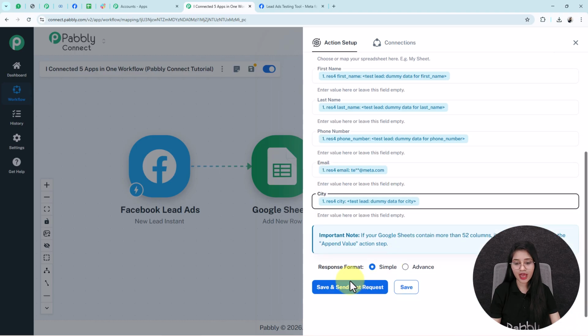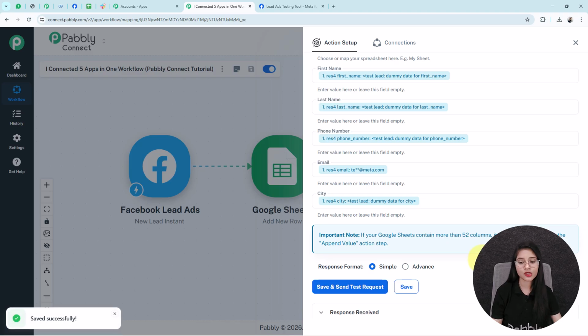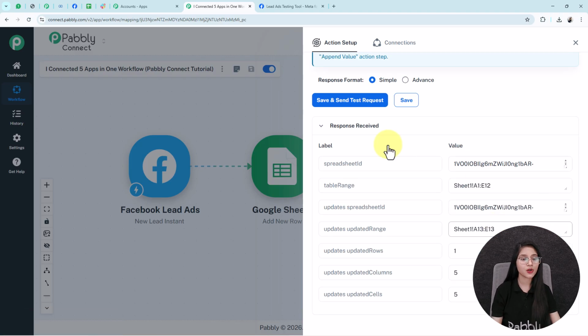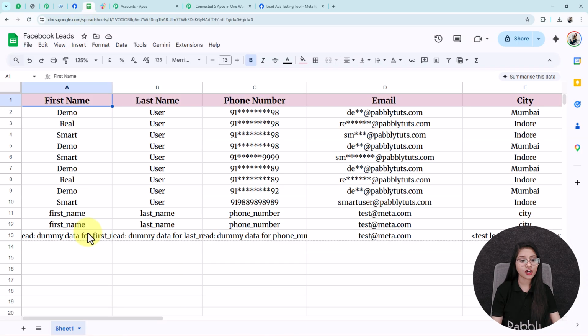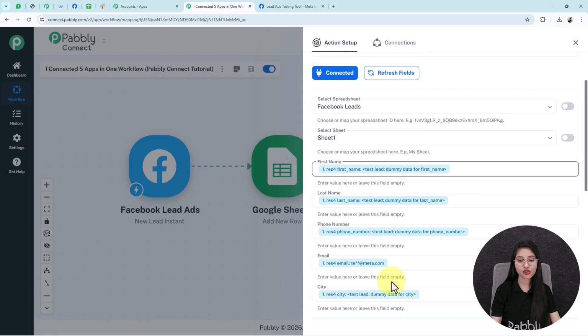Here I have mapped. Next I will click on the save and send test request button, and see I received the positive response. Now I'm going to check my Google Sheet to see whether a new record is added or not. See, automatically a new test record is added into my Google Sheet that includes the test data that I have mapped in each of these fields.